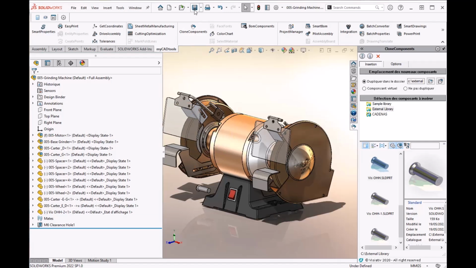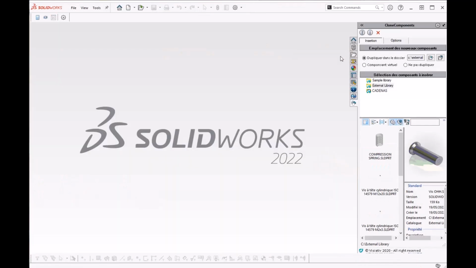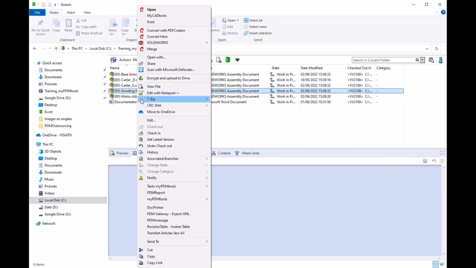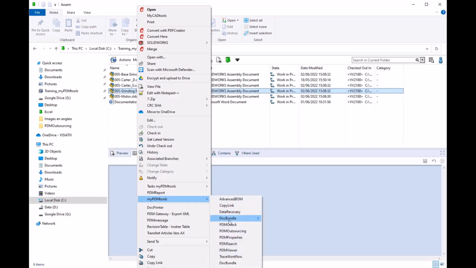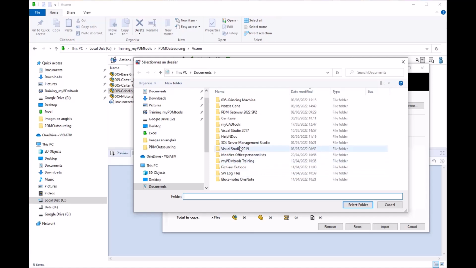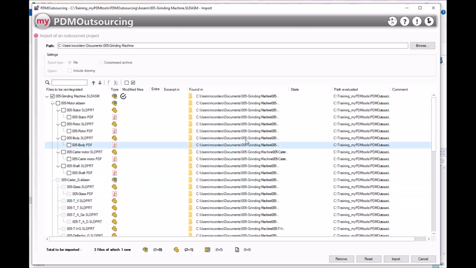When the external client sends back the modified documents, you only need to restart PDM outsourcing by right-clicking on the file. The tool will then ask for the folder in which to find the modified elements. We can then easily visualize the documents modified by the provider, as well as the added documents.